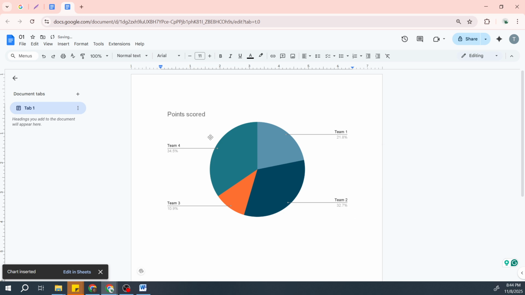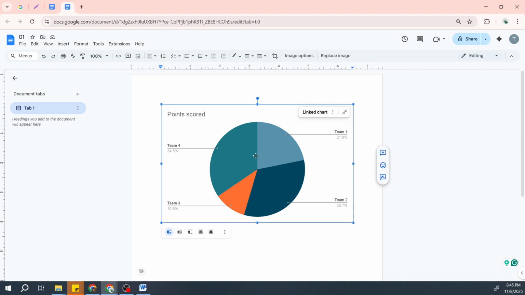What might be surprising is that this chart isn't just any static object. It is linked to a Google Sheet, creating a dynamic aspect to your data visualization. Be on the lookout for a notification popping up at the bottom of the screen. This will include a handy link titled Edit in Sheets.